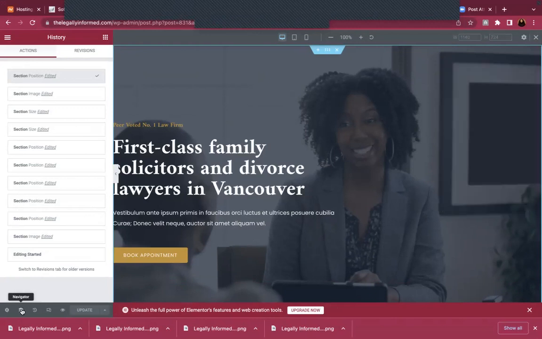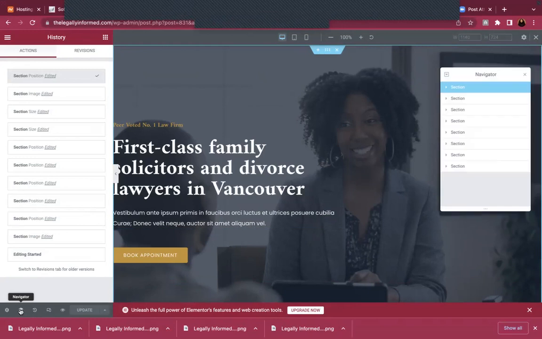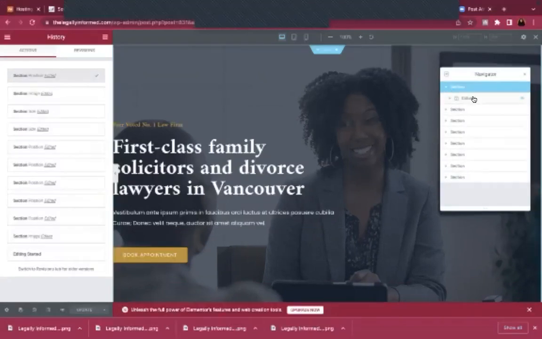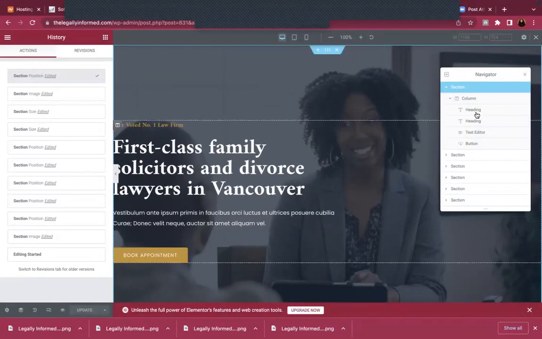Okay, then this is the navigator. This navigator can bring up the navigator you saw, or you can turn it off here. So if you open this section now, you see it has columns, and if you open these columns, you see it has the heading, text editor. So you can edit all of them under this section. So it makes it easy to navigate.